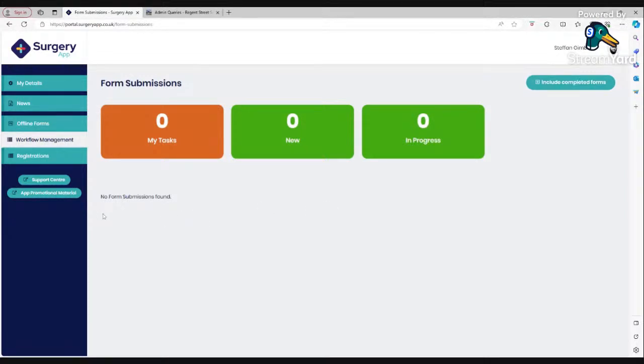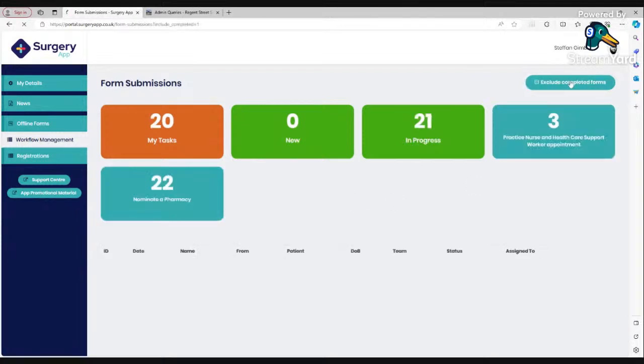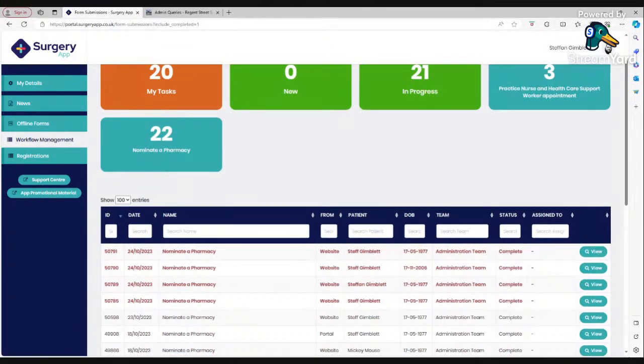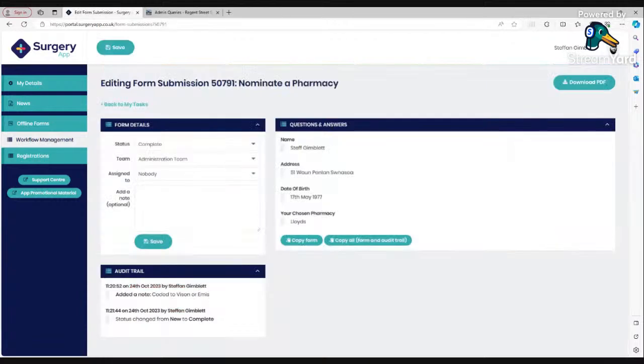If you ever want to see any completed tasks, you can just click on Include Completed, and it will bring up everything that's been included. You can see here the nominated pharmacy, and you can search for the patient by name or date of birth. You can view, there we are, and everything's been done. The audit trail is there, the coding division, and who completed the task.